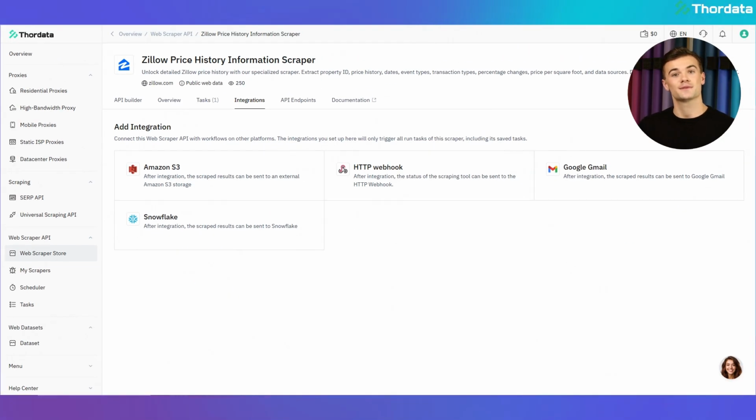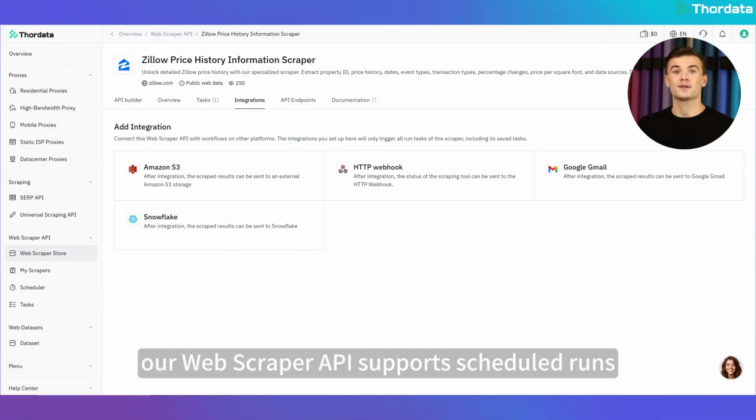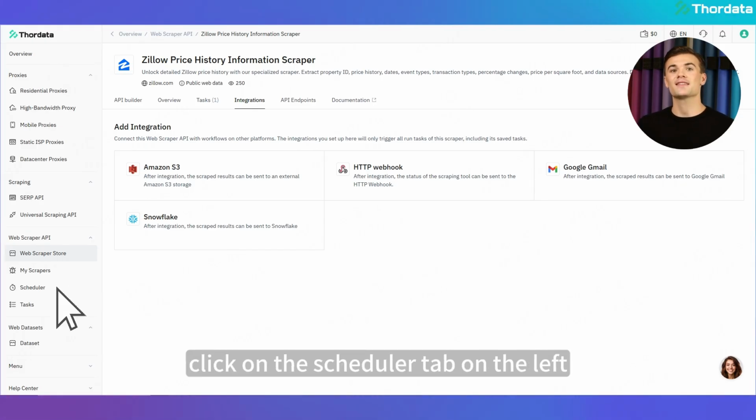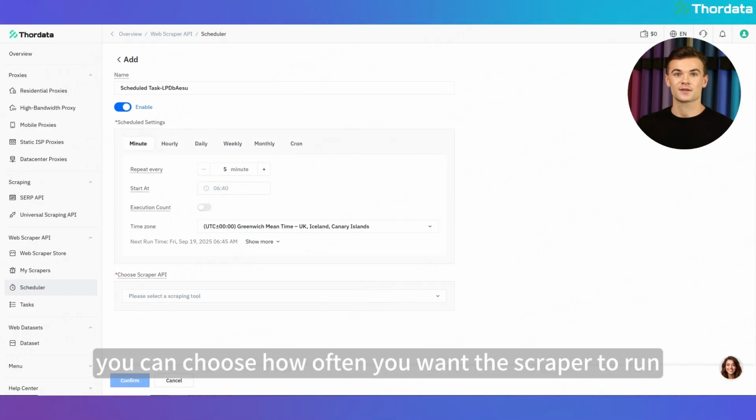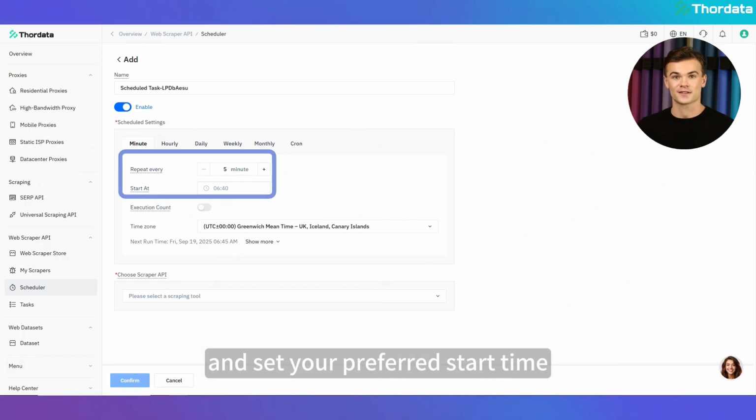What's even better? Our web scraper API supports scheduled runs. Click on the Scheduler tab on the left, then hit Create New. From there, you can choose how often you want the scraper to run and set your preferred start time.